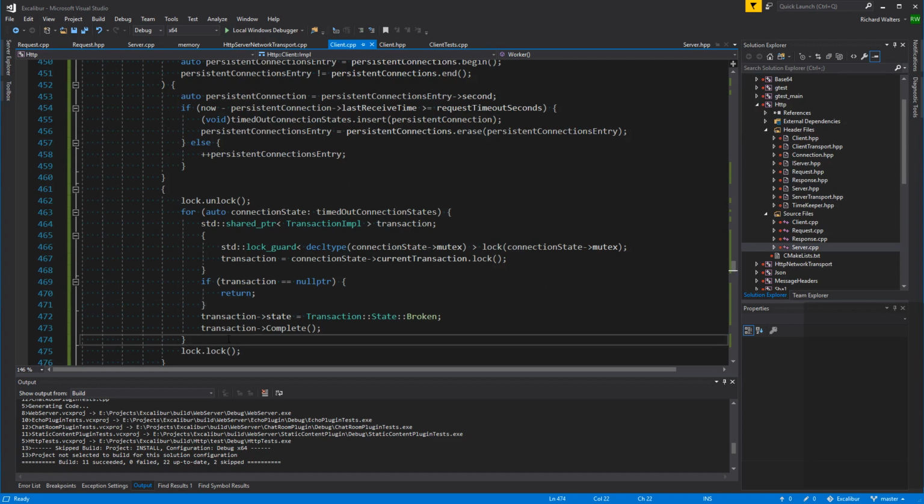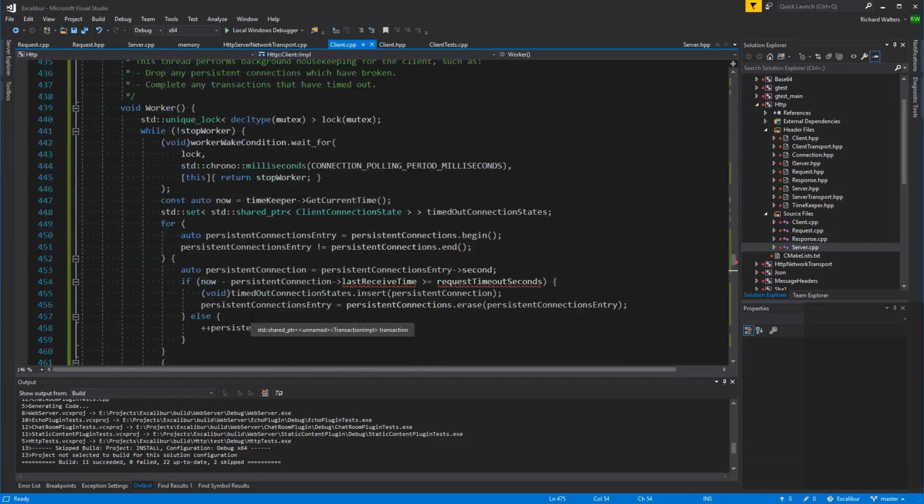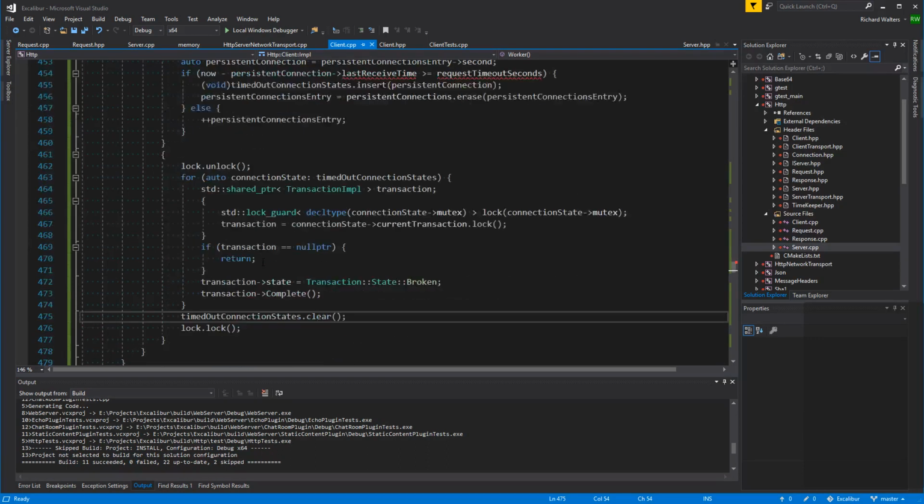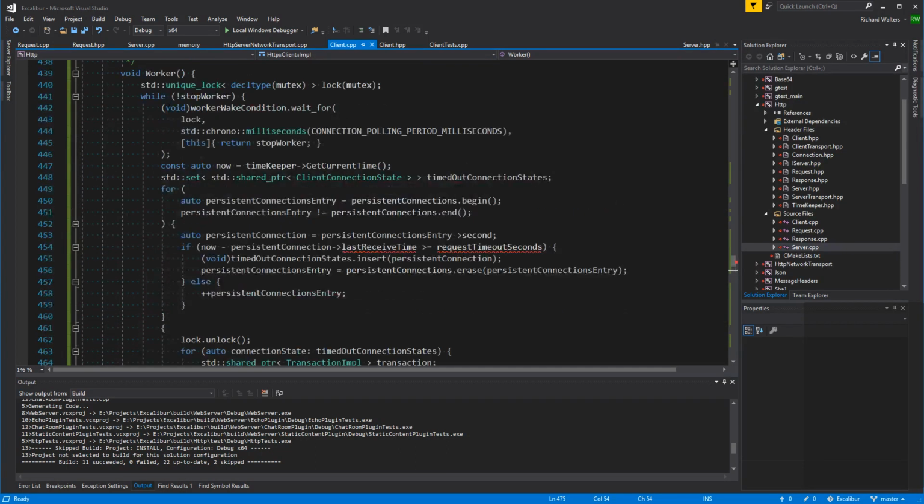And then I actually want to clear that, because that may drop the last reference to the connection. We want to do that while we're not holding the client mutex again, just to be safe. So we clear that out, and then now it's safe to lock again, and then we go back to sleep. That'll work. So we need to define some of these things.